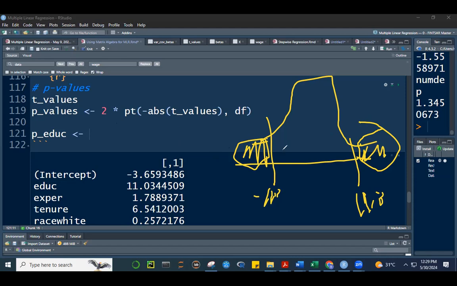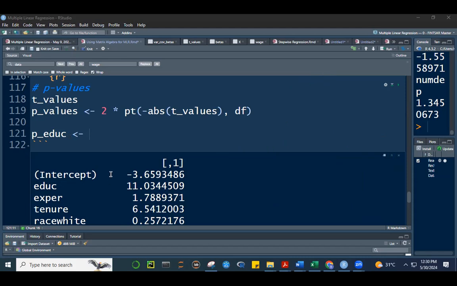We use pt here. Our quantile is 11.3, so we give R 11.3 in pt, then our degrees of freedom from earlier, the df. But this will only give us one side of the t distribution. So that's why we should multiply it by 2. Let's do it just for education. What happened here?